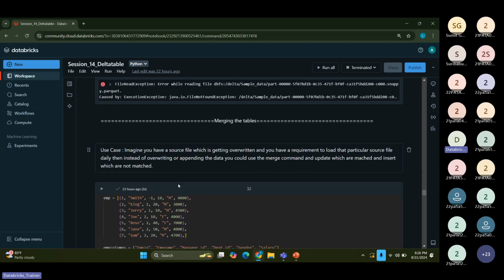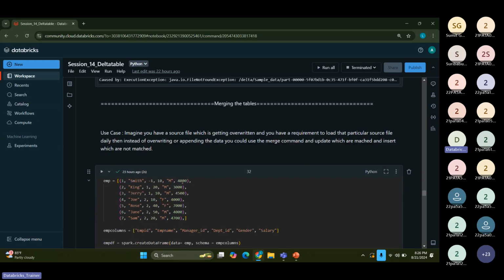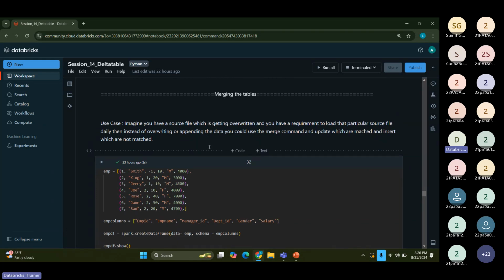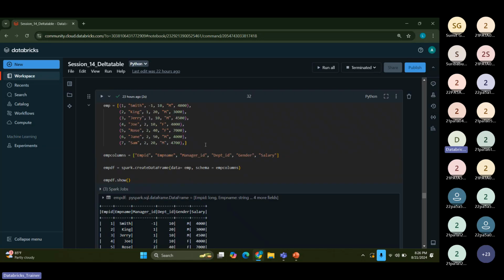And one more important thing we have seen, that is merging of tables. This is the most important thing which we discussed yesterday, merging of two tables. We have also discussed the use case of this. So when do we use merge? Merging of two tables can be used in the same scenario: every day I'm reading from one source file, I do some transformations and I upload it to the same file.